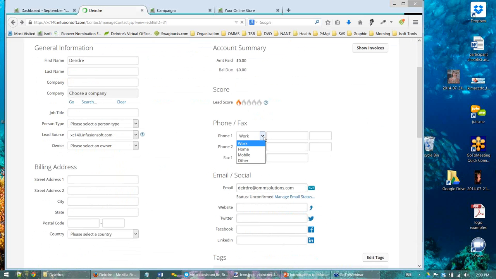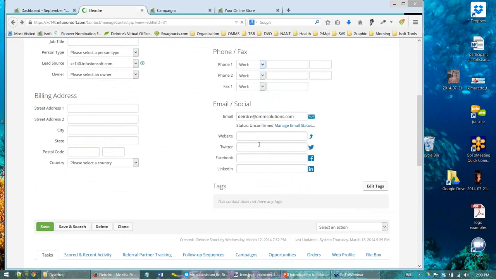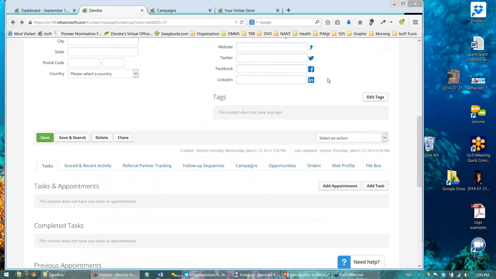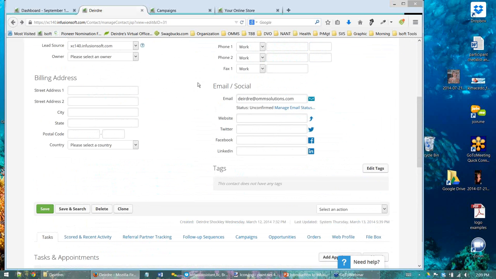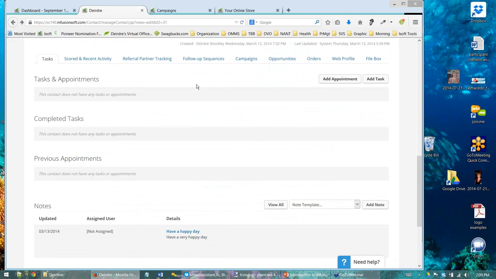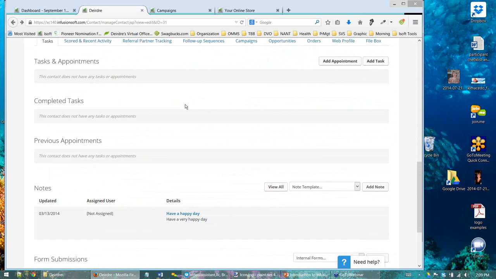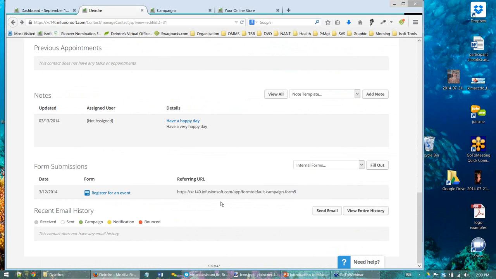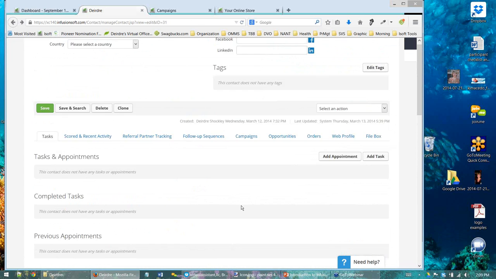Their phone numbers, you're able to choose what their phone number is, their email address, whether or not they have confirmed their information. If it's blue, they have, it's okay if you mail them. If it's red, they have unsubscribed. That's just a little tip. You have their billing address, and then tasks and appointments and completed tasks, any emails and notes that they have, form submissions, everything that has to do with the contact. You can see it right here.